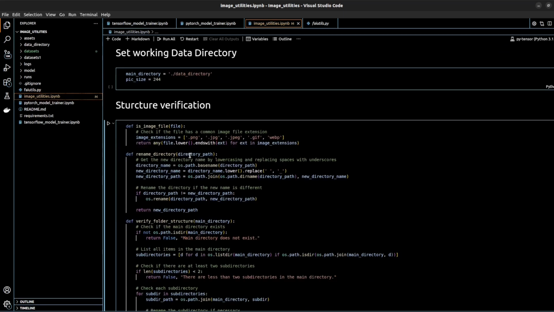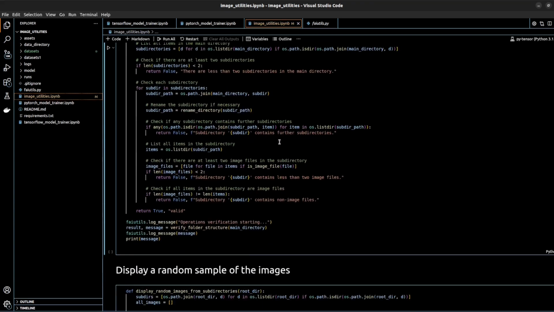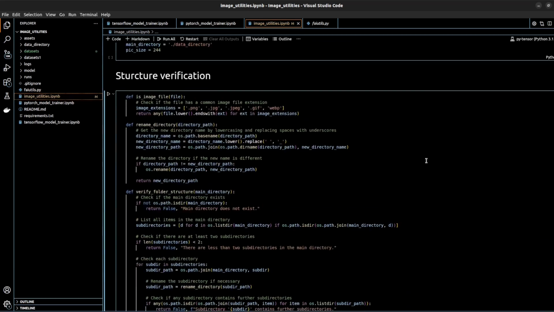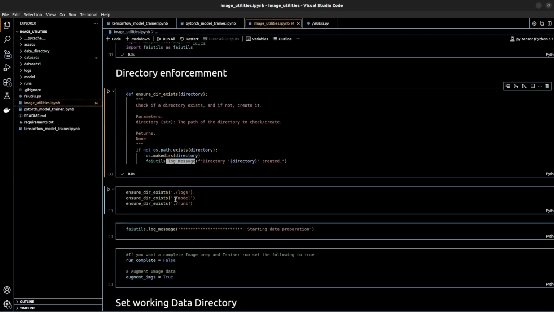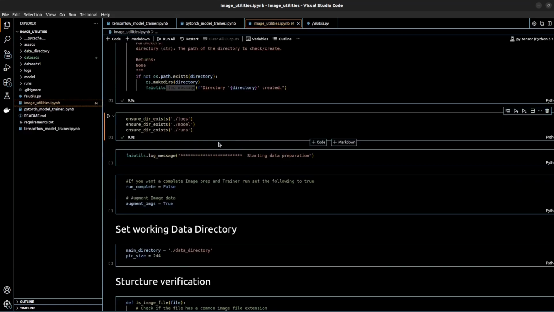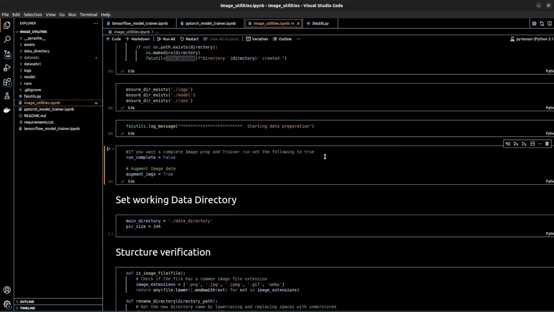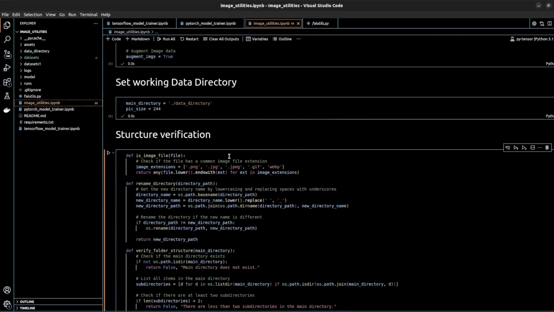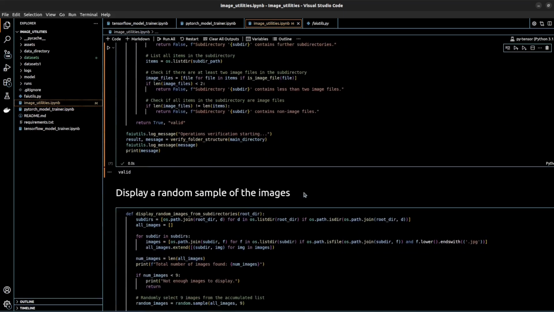Here we just make sure that the image structure, the data directory, is structured properly. Then we're going to go ahead and display. I'll actually just run through this as I'm speaking through it. So we're going to do the loaded libraries, enforce our directory structure, create the folders if needed, add the log message, set our variables, and set our data directory. We'll pull the structure verification to make sure that everything is valid. It should come back okay, so it is valid, so we're good there.